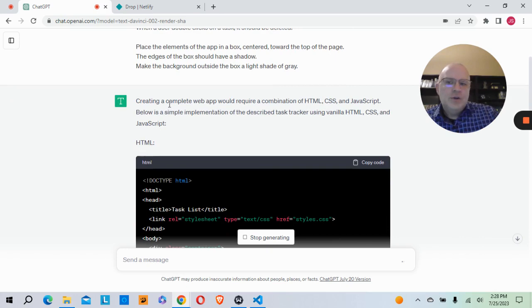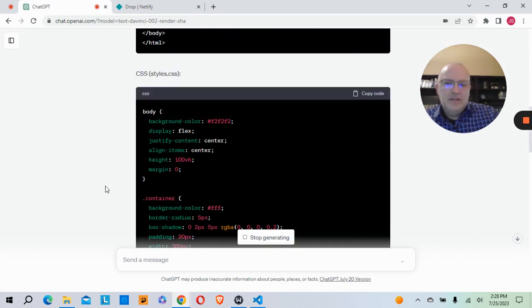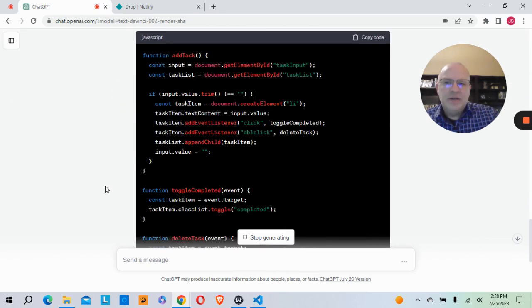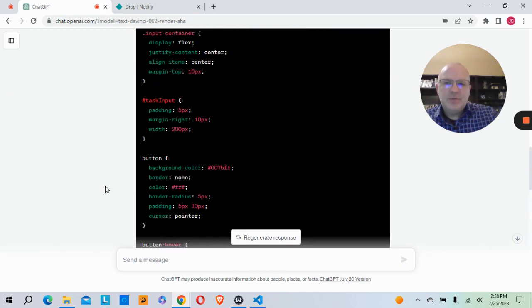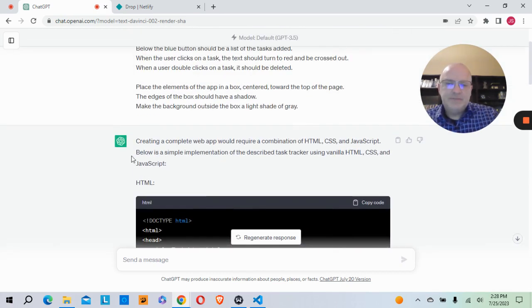Okay, just like that, it created all the code that we need for our app. And so I'm going to read to you what it said. Creating a complete web app would require a combination of HTML, CSS, and JavaScript. Below is a simple implementation of the desired task tracker using vanilla HTML, CSS, and JavaScript.